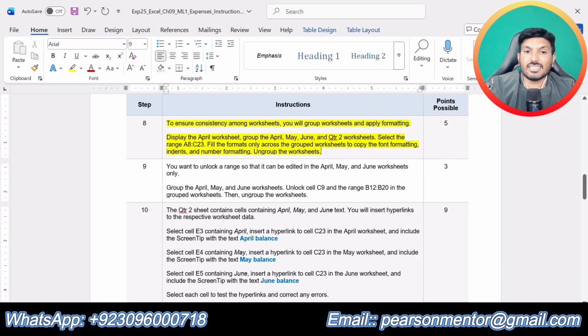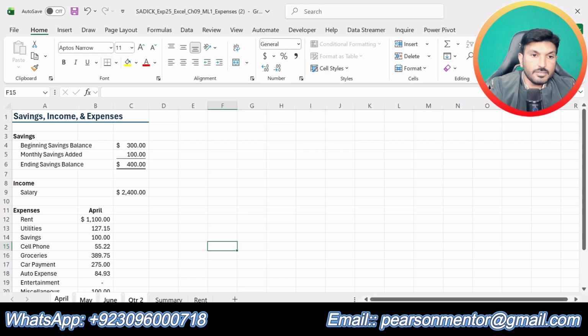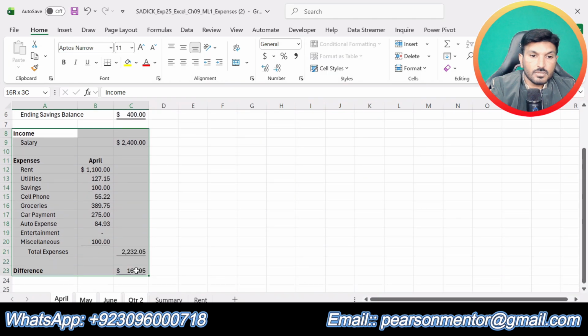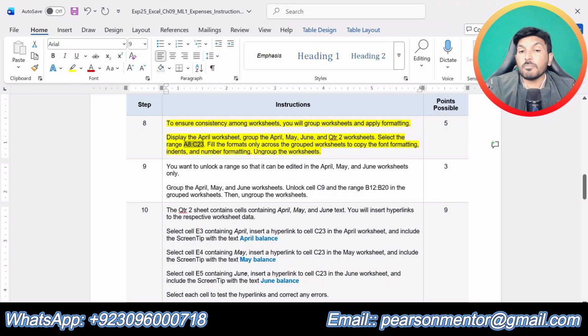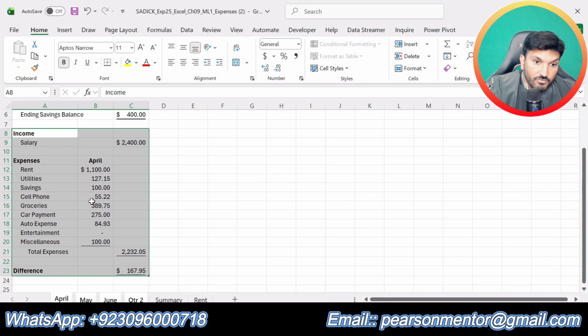Now it is saying select the range A8 up to C23. A8 up to C23. Okay, we have selected this A8 up to C23. Okay, fill the formats only across the grouped worksheet to copy font formatting, indents and number formatting. So now we are supposed to apply this same formatting that is applied in April worksheet to other three worksheets, May, June and quarter 2.